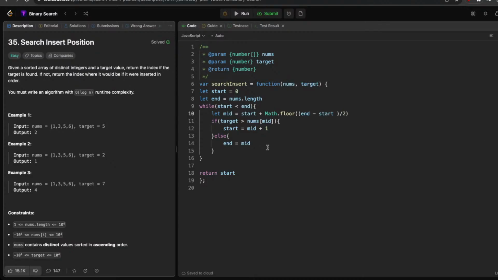Based on this one, we should use a binary search. If the target is equal to the middle value, the job is done. If the target is less than the middle value, we continue to search to the left. If the target is greater than the middle value, we continue to search on the right. And here's the way that we do it.